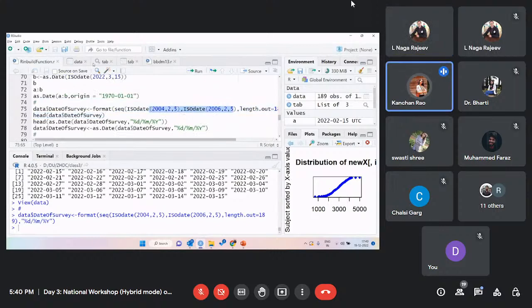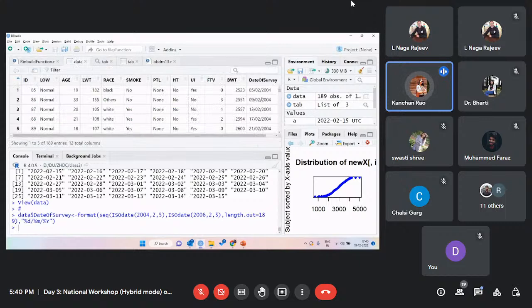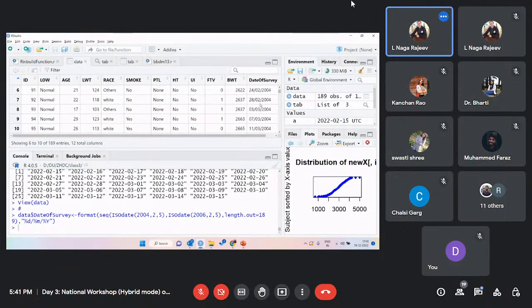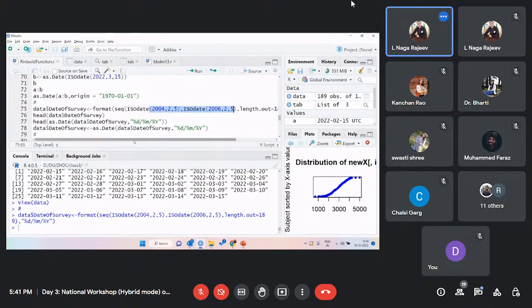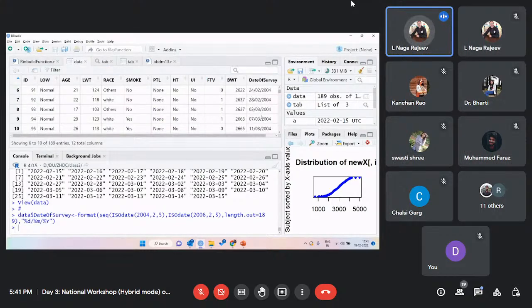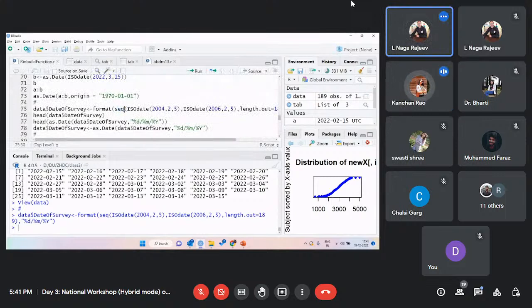But sir, the dates coming in the output are not random. They have some connection of 4, after 4. So why? Because I'm applying a sequence function here. Sequentially, by default it is taking a gap of 4 days. And if we don't want a sequence in dates, if we just want random dates between these two dates, then.